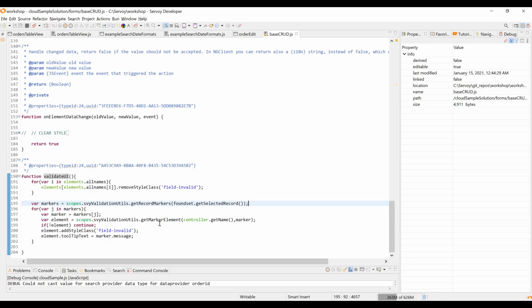This one, the get marker element, is really handy. It's just a shortcut for finding on the form. I pass in this form, because this is a base form, so it could be in any form that's running, and then the marker. Basically I'm saying, find me the element that is showing the data provider or the field that could be invalid, and I get back a reference to that element on a form.